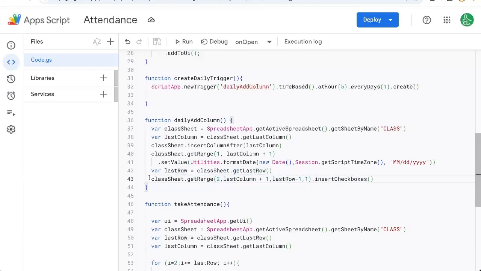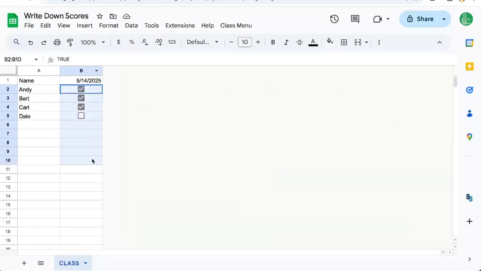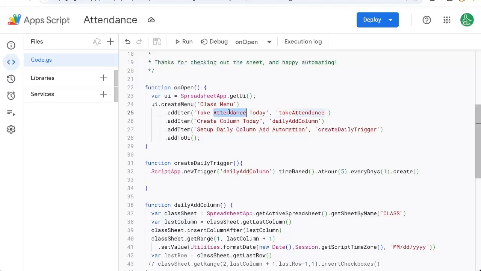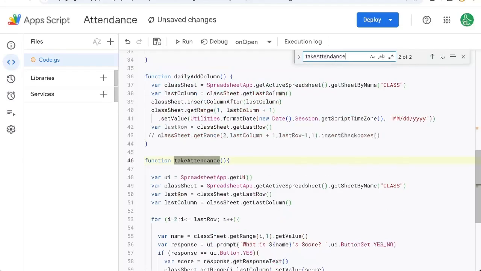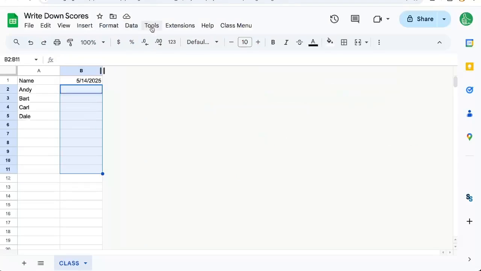So we don't want to do that in this particular case. We just want a new column with the date, and that's it. Because we're going to have something other than checkboxes here. So let's try this out. Class menu. Instead of take attendance, actually let's get scores. We'll rename this as well. Get scores. And let's go try it out.